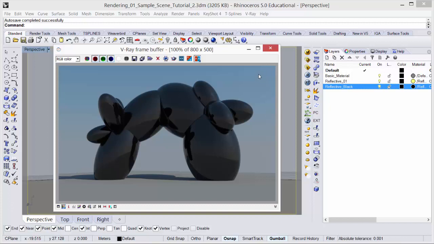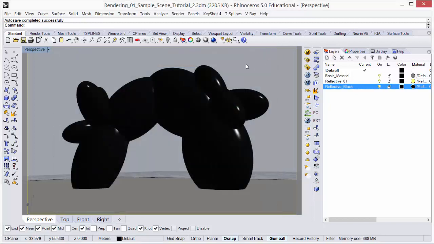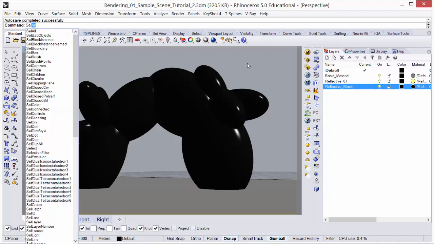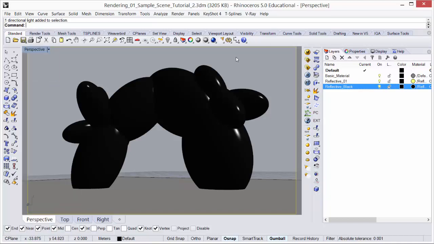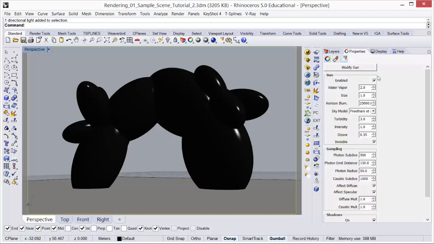And in this tutorial, I really want to go into the sun and sky settings, and also then look at other ways that we can bring environments into V-Ray to create even more dramatic effects. So first, I'm going to close the frame buffer and select our light. Now it's selected, we can't see it, but if I go to the properties window, I only have one light in the scene, which is the sun.